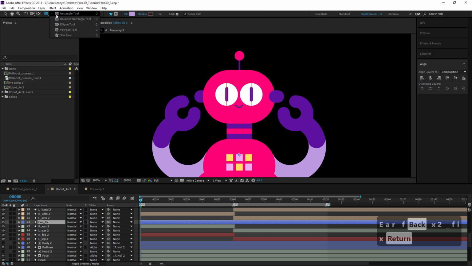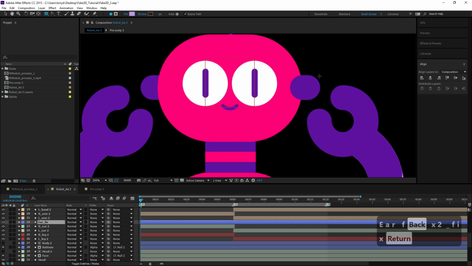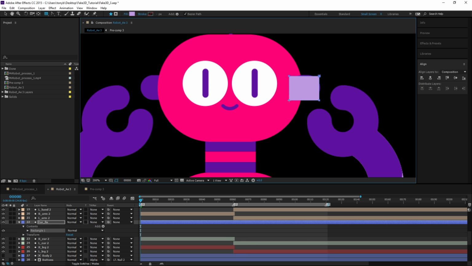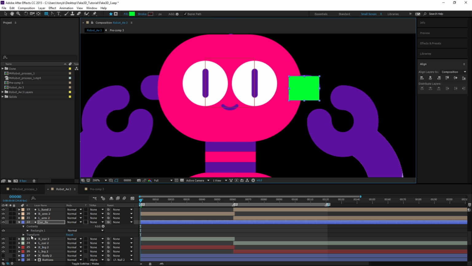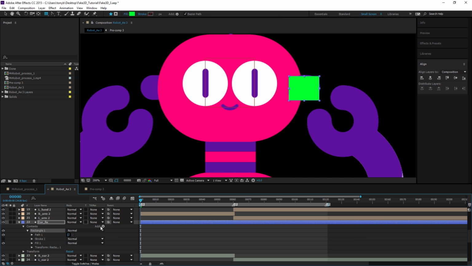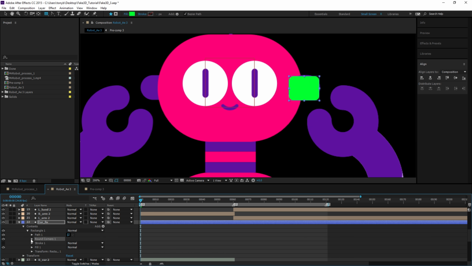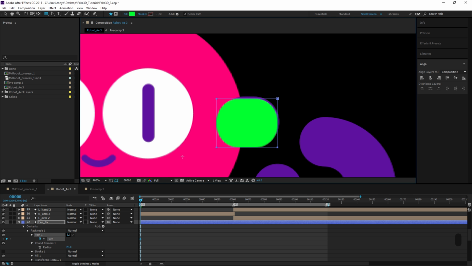Let's create a rectangle. Like so, make it brighter. Great. Let's add round corners to the rectangle, roughly the same as the ears themselves. That's good. Let's create a keyframe. Zoom in. Fix the shape.